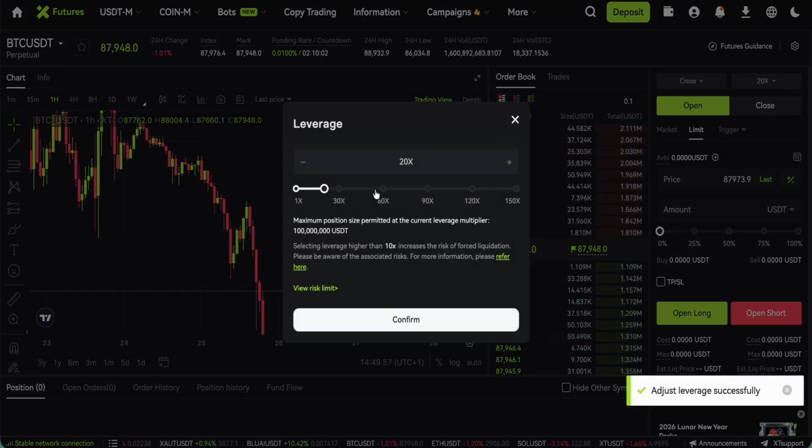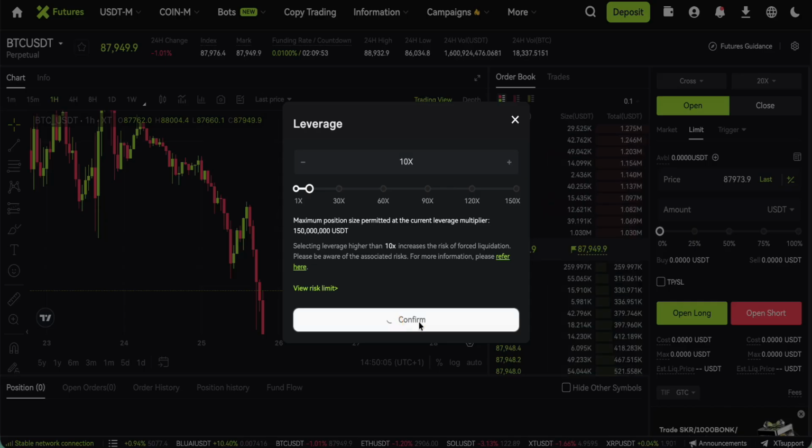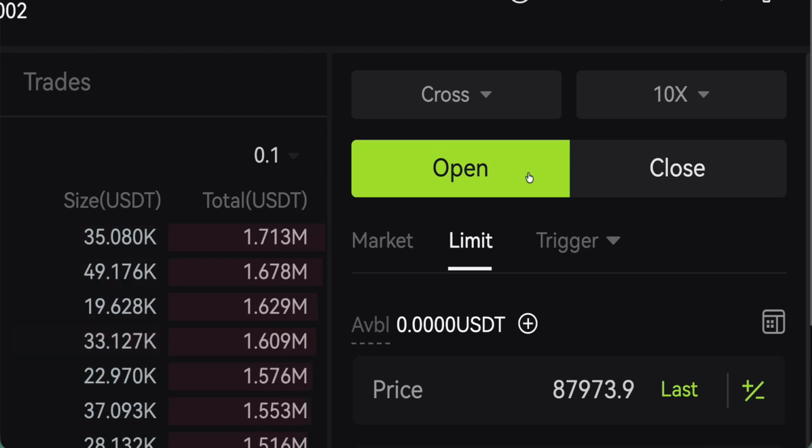So you click on it, and you can go ahead and adjust this, increase it or reduce it if you want. Whatever you want to do, you can go ahead and do. And after that, you click on confirm, and voila, so your leverage has been adjusted successfully. Then here on the open and close option, we always want to be on the open tab, right?